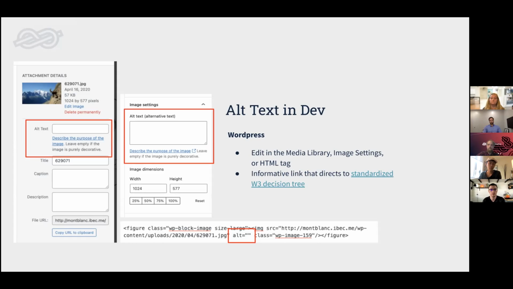And then the next screen cap to the right is in the image settings. So that's when you are actually within a page, you're building it out, and you're clicking on the image. This will pop up on the right side bar. Again, there's another box and a link. And then lastly, you can edit it within the code itself in the HTML tag, as seen in the bottom right screen cap.